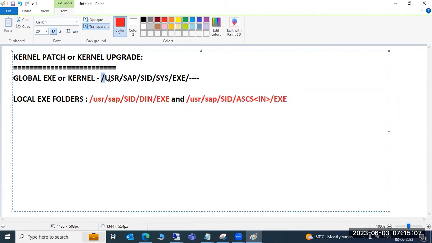This is the global exe. Global means a combination for the entire system SID. It is applicable for ECC and so on. All are the same, but it is available in three locations. This is the first question they may ask you during the interview: can you tell me in which locations the exe files exist? You have to answer like this: the global exe and the local exe directories.